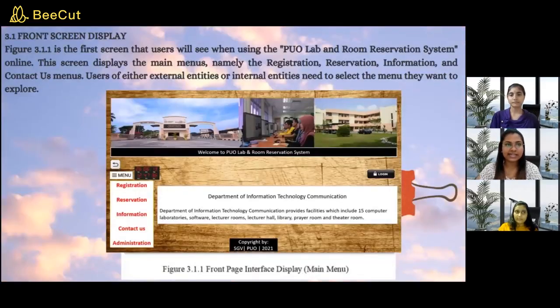3.1 Front screen display. Figure 3.1.1 is the first screen that users will see when using the PEO lab and room reservation system online. This screen displays the main menus, namely the registration, reservation, information, contact us, and administration menus. Users, either external or internal entities, need to select the menu they want to explore. Below is figure 3.1.1, the front page interface display main menu.